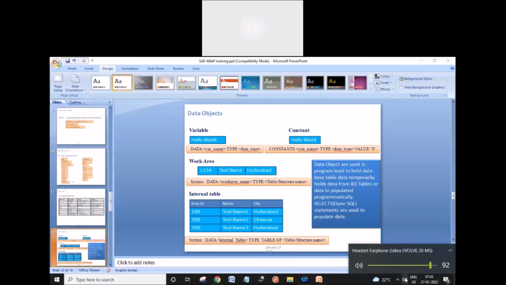So when will these data objects be active? Only in the program runtime. Okay.